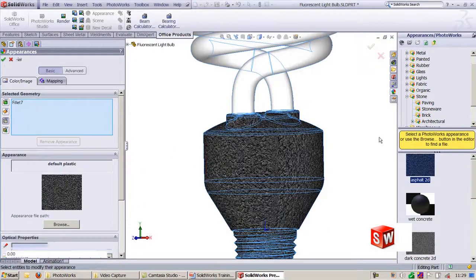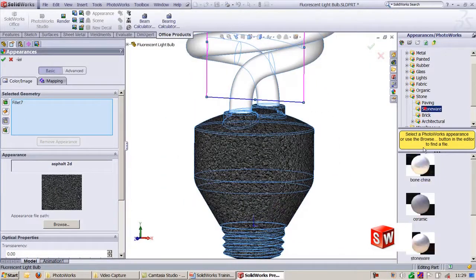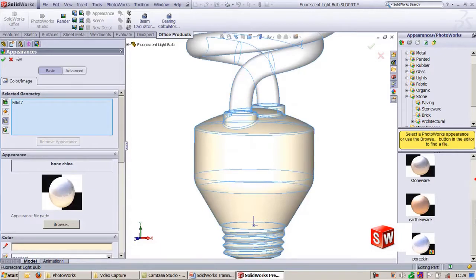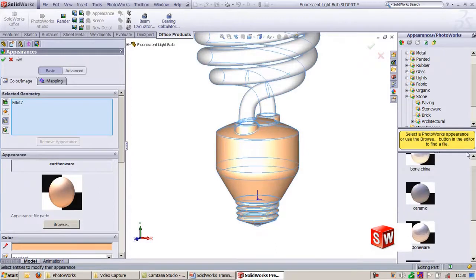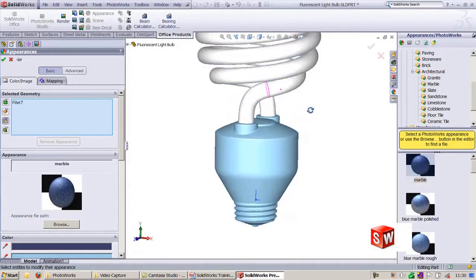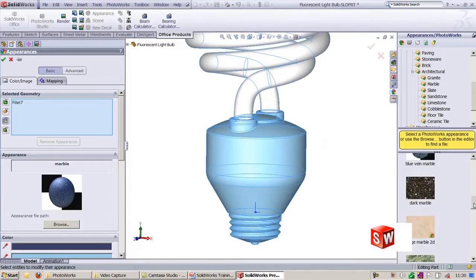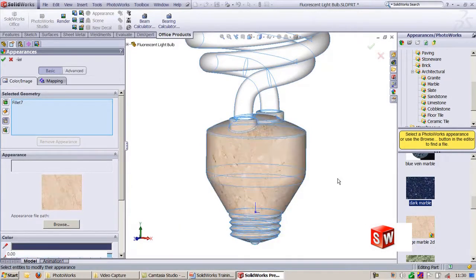And if you select this, you can see the dynamic updates of the material, stoneware, and I need earthenware. This is how you can apply the textures, and you can see the effect immediately on the screen. Granite, marble. From this, which type of marble you need? I need dark marble. So whatever you need, you can apply on this.